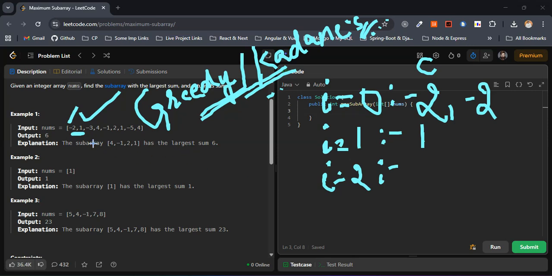For I equals 2, now we have minus 3. So this will be minus 3 comma 1 minus 3, which equals minus 2, and the max will be 1. Then when I equals 3, the value is 4 and the current equals max of 4 comma minus 2 plus 4. This will be 4 and max will quite obviously be 4. So max will be 4.